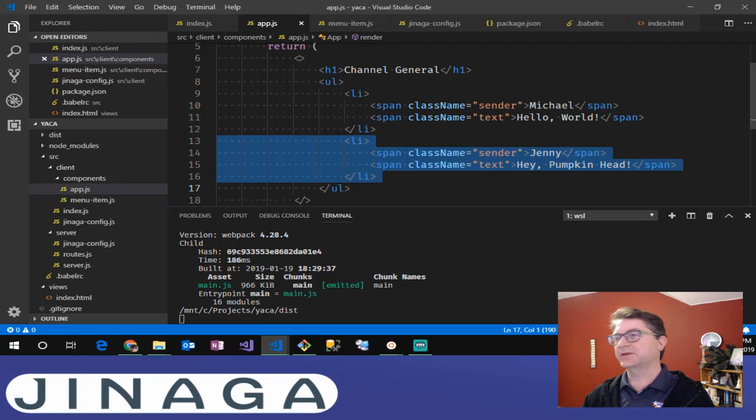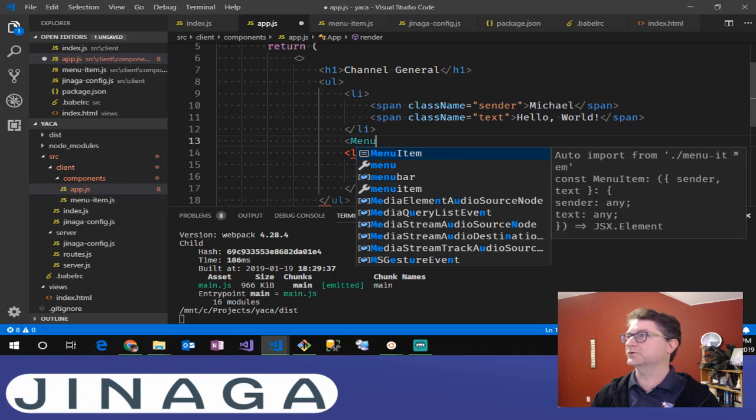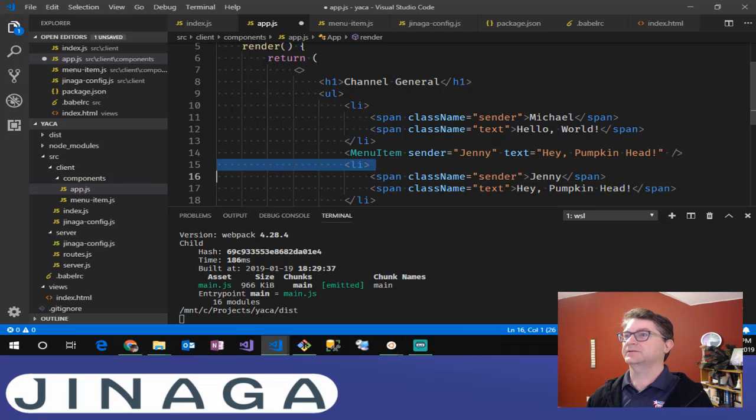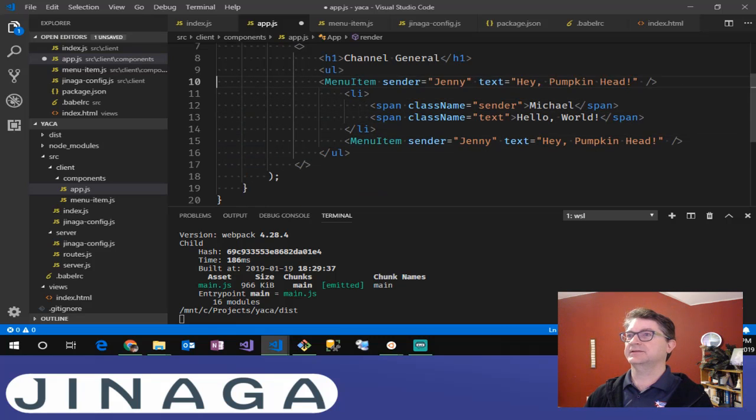So now, rather than this, I can say I want a menu item, which I will import from /menu item. And I want the sender to be equal to Jenny, and the text to be equal to Hey Pumpkinhead. So that is the same as that. And in fact, that is the same as that.